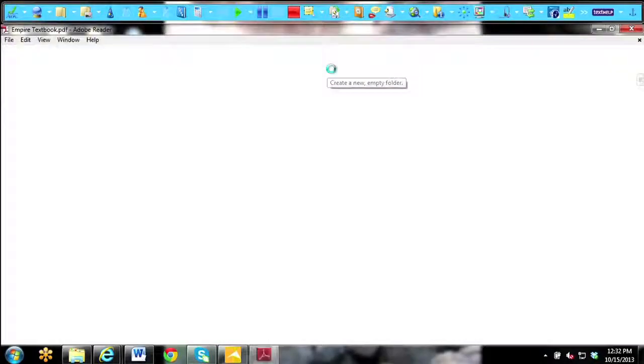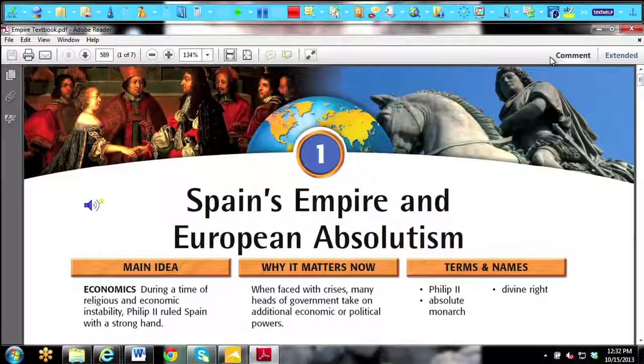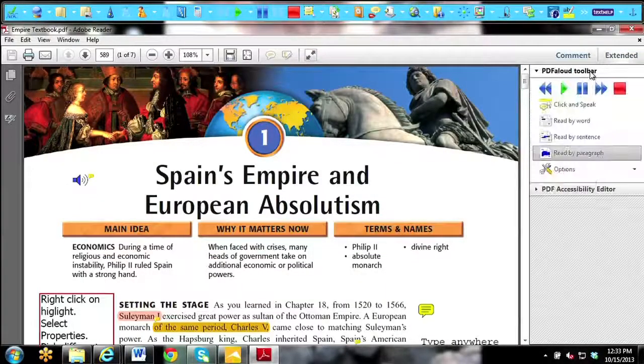Read&Write Gold has really two component pieces to it. One of them is the toolbar that I showed you. However, we do have a plugin for Adobe. It's called PDF Access. And this is Adobe Reader here. I think I'm running Reader 10. If I hit Extended, there's a little toolbar inside Adobe.